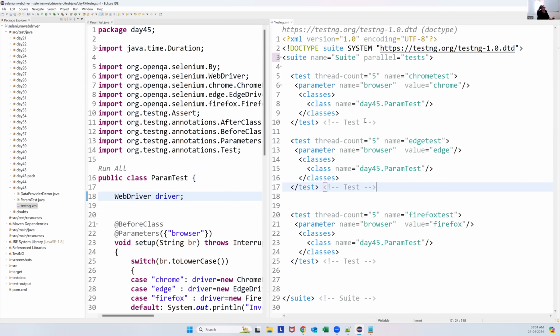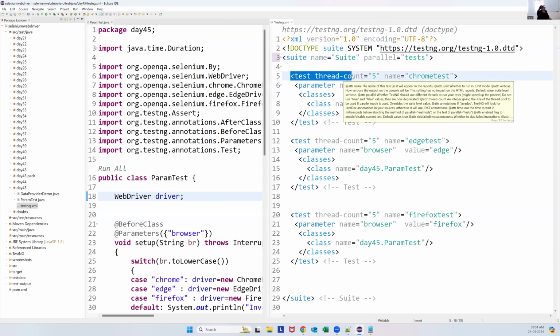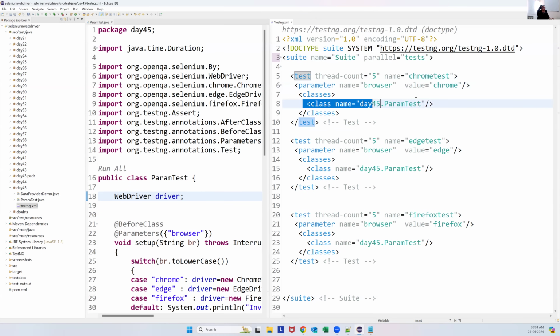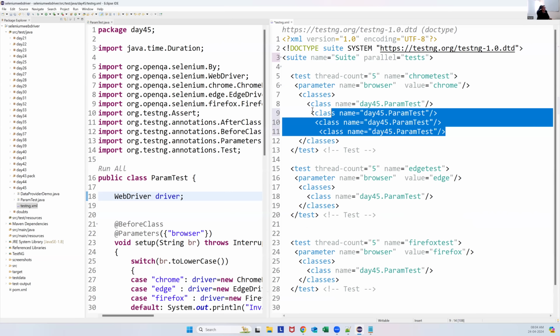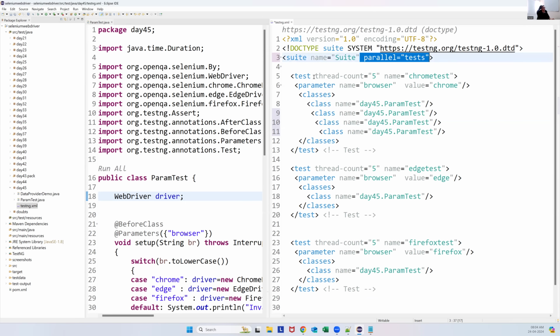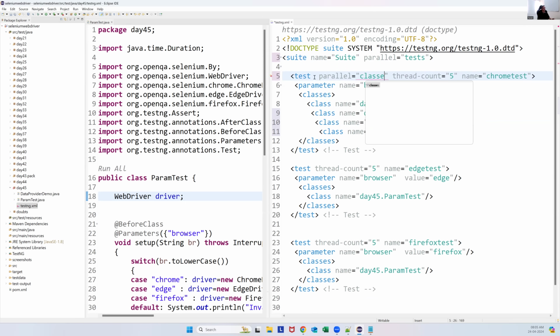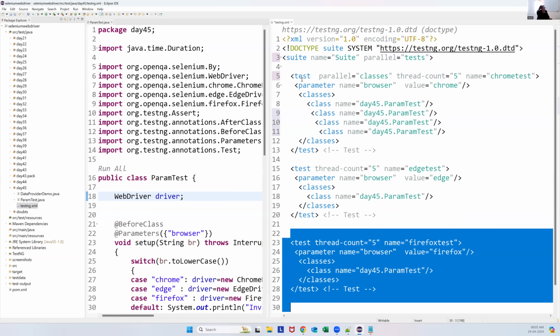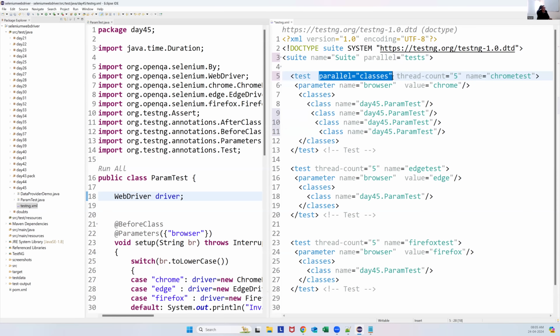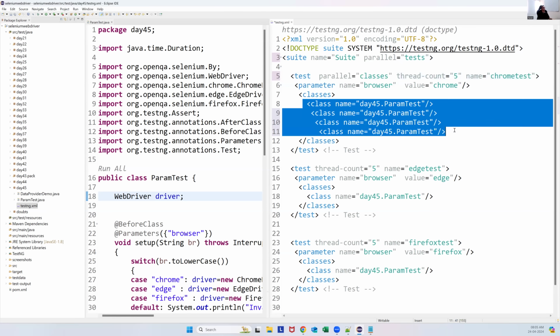And one more important thing, this parallel option we can also use at the test level. Suppose in the test, I have multiple classes. Now I want to execute all these classes parallelly. Then you can specify parallel at the test level also, but in this case, you have to say classes. Okay. So if I use parallel equal to tests, then tests will execute in parallel. But inside the test, if I use parallel equal to classes, then these classes will execute in parallel.